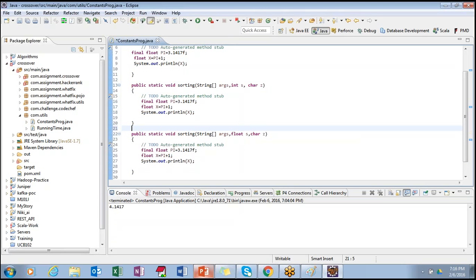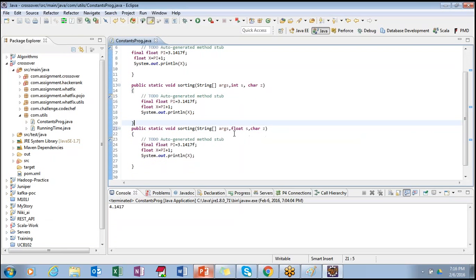Got it? And the third one I told you is order of parameters. Let me say in the same example, what we have here is int, char. What I do is I just update the order. Got it?